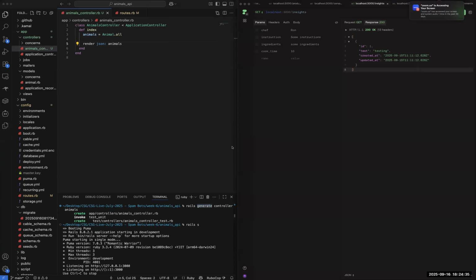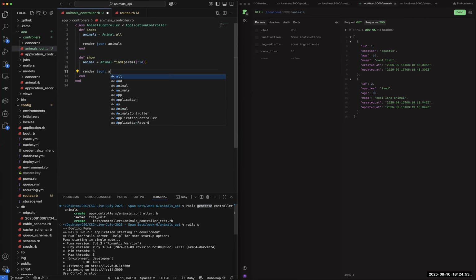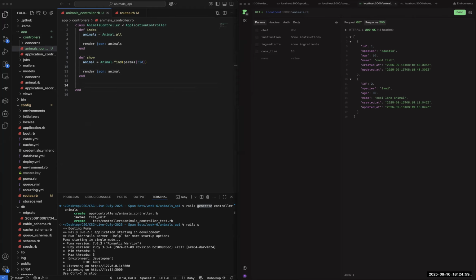Anyway, let's go ahead and pull up HTTP. I'm going to GET slash animals. Solid, gets all my animals. All right, so we know the index is working. Let's go to show. It's going to be animal equals Animal.find params colon ID, and then render JSON animal. And then we can test it out real quick: slash animals slash one, slash animals slash two.